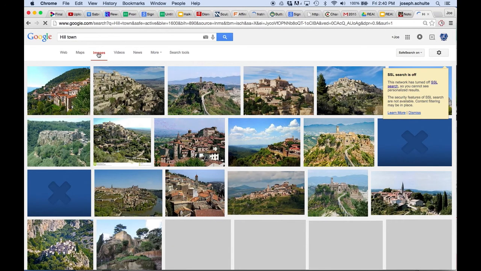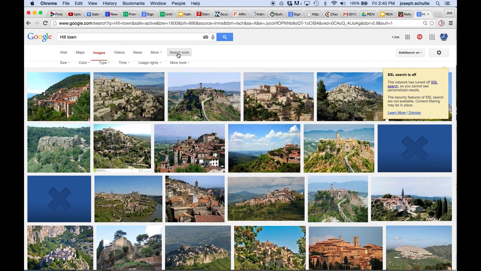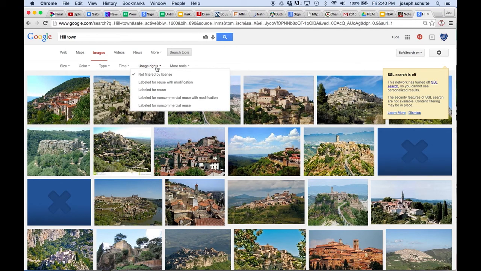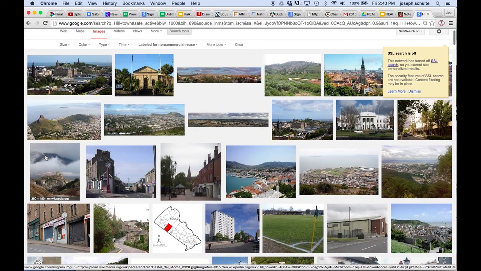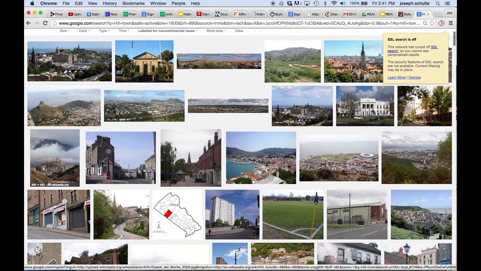And click on images, and from here I want to click on search tools and usage rights. So this is different than maybe something you've done before, but I'm going to either choose labeled for non-commercial reuse with modification, which is probably the most unrestricting, or labeled for non-commercial use. So something like this could work. This is really high resolution, 3560 by 1979. That's great. This is low resolution, 360 by 480, not so great.